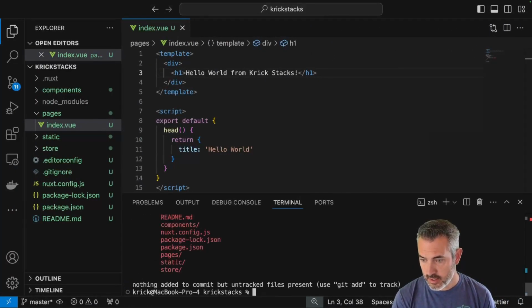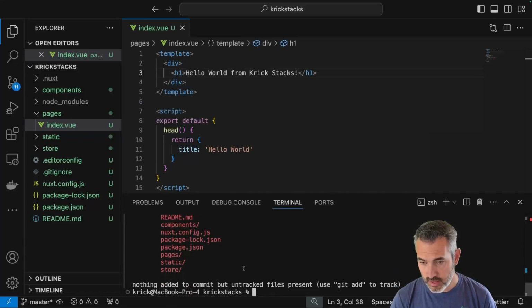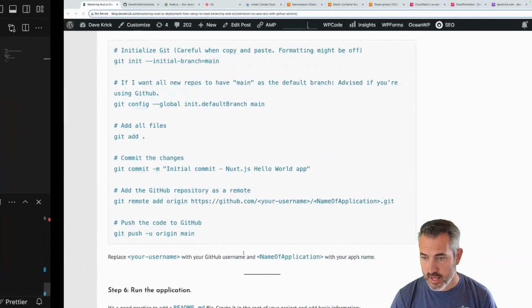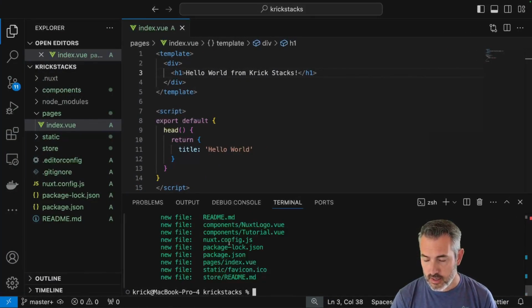So git status. These are all the untracked files. It already initialized it with all of that in there. So this is git add. So we'll do git status, and now it's green. It's in there.